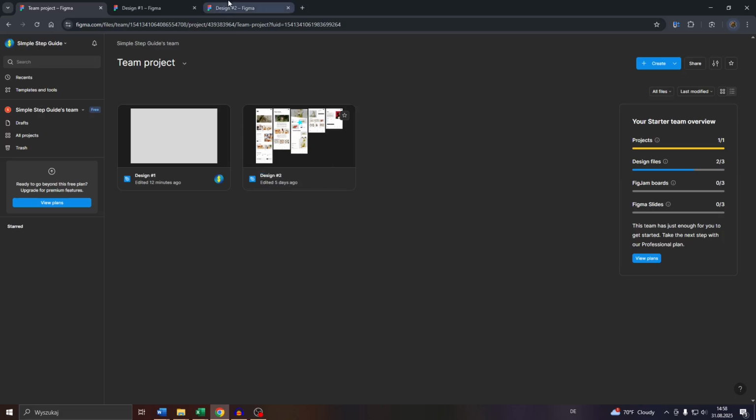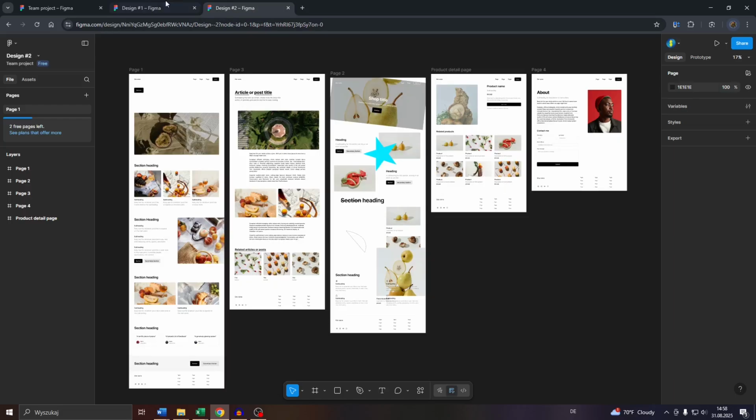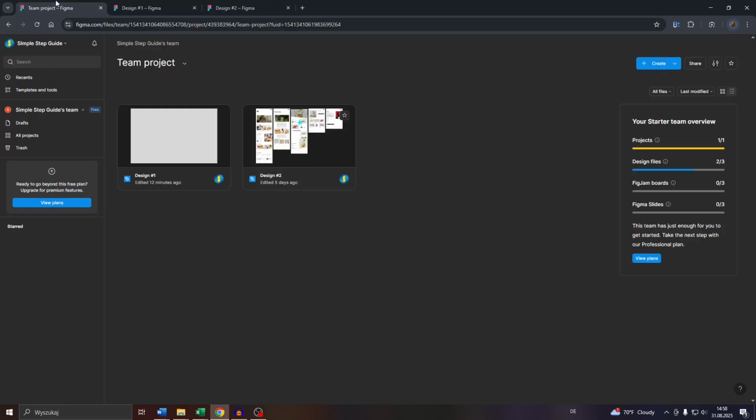And that's how it works, guys. As you can see here at the top in these tabs, both designs have been renamed, and that's how it works.